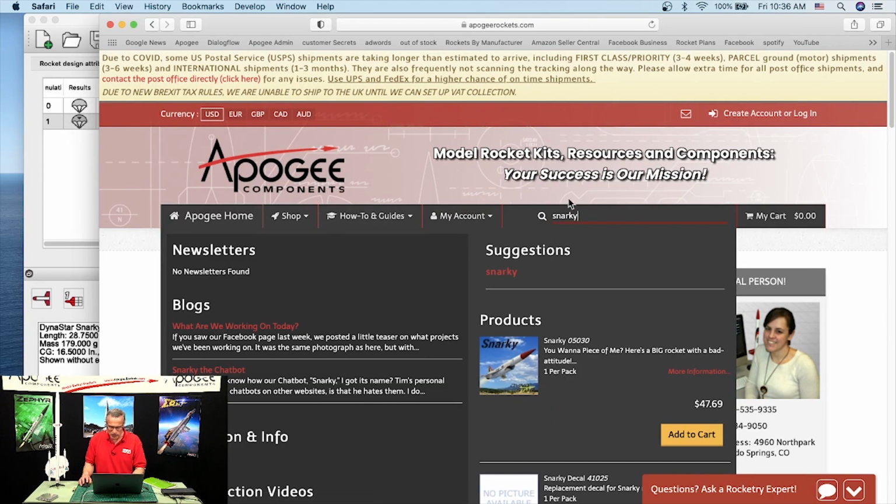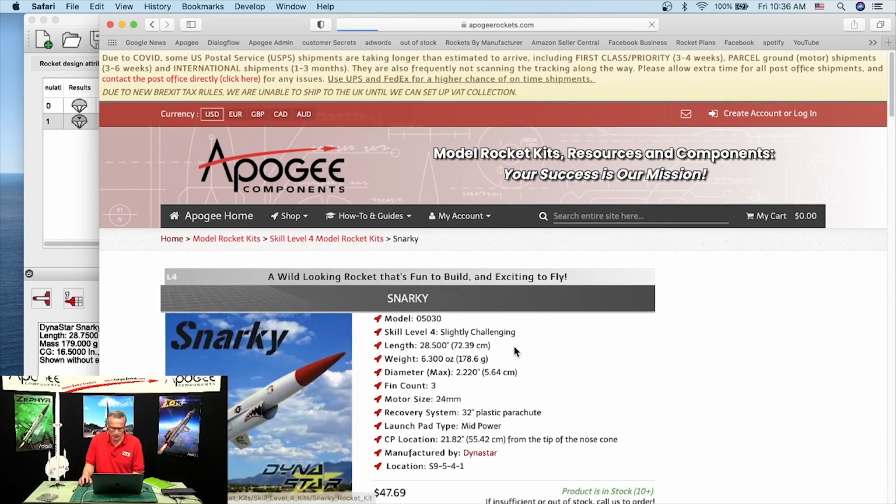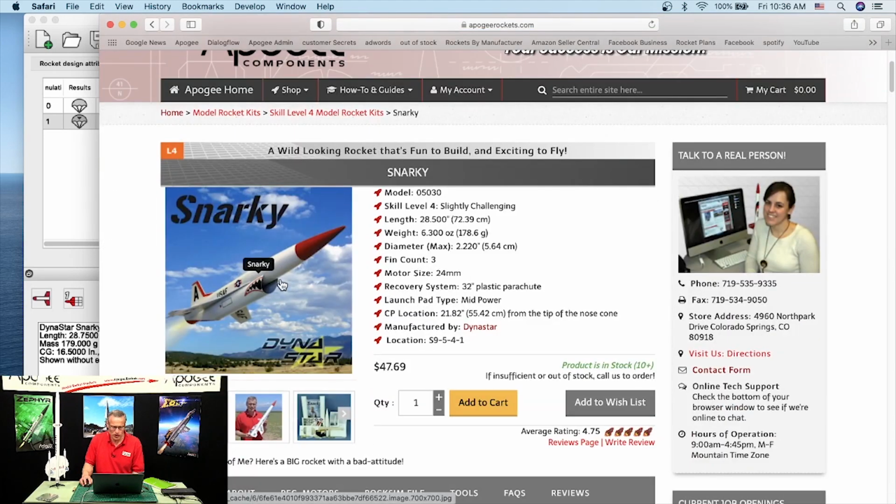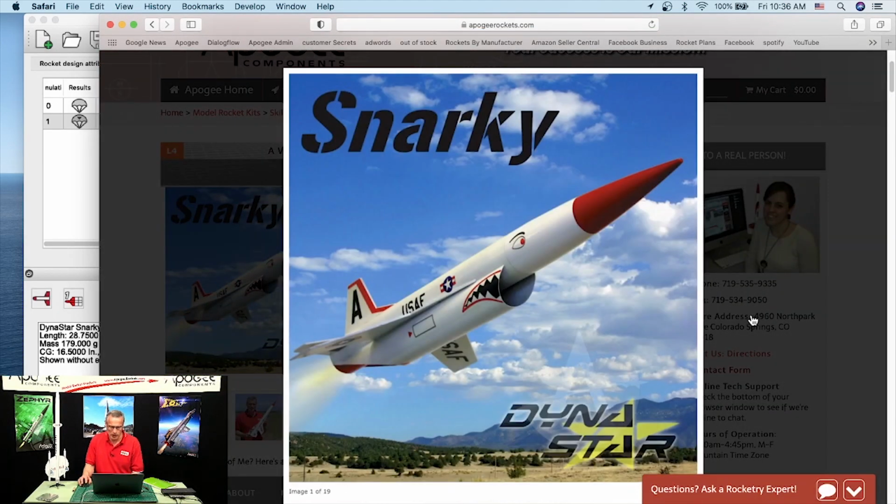So I just type in Snarky in the search bar and it pops up here. It gives us an image, and you just click on that image and we get a big view of the rocket. So what Tom is asking is, okay, we're going to add a scoop right here, and then we're going to put a motor inside of it. Is that correct, Tom? Because that's what I'm going to try to do.